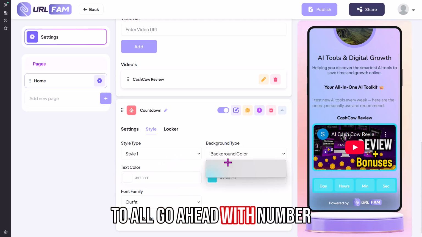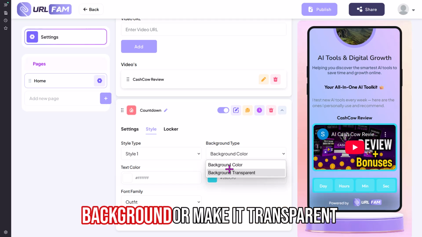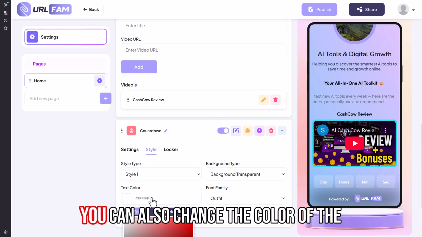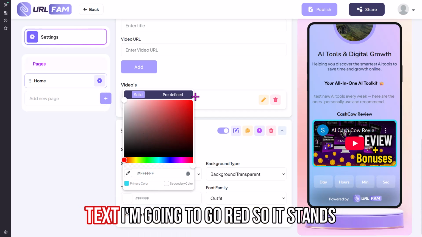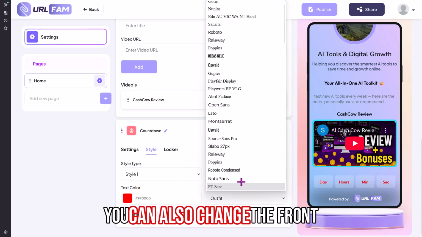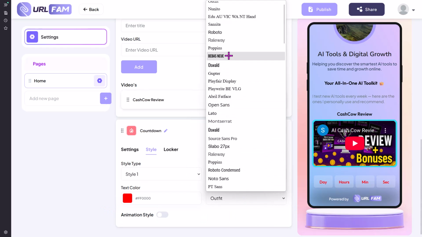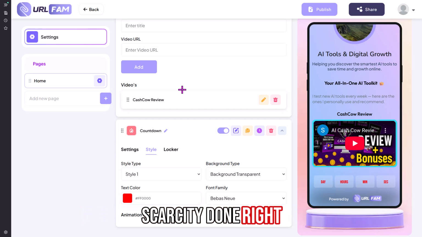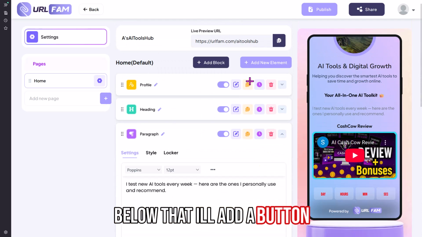So I'll go ahead with number 1 and either make it have a colored background or make it transparent. And I like how it looks transparent. You can also change the color of the text. For example, you want to go red so it stands out, and then you can also change the font family. So let's go with this. When that timer hits 0, it can even auto lock your content. Built-in scarcity done right.